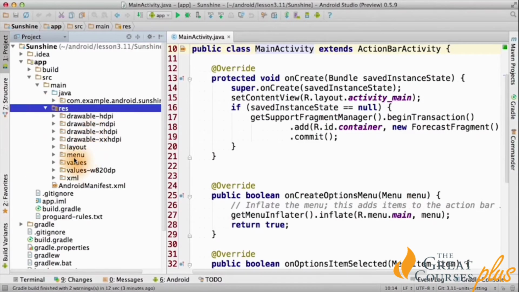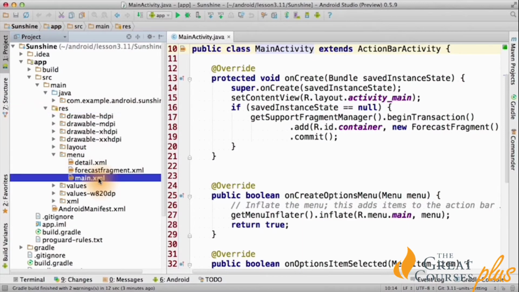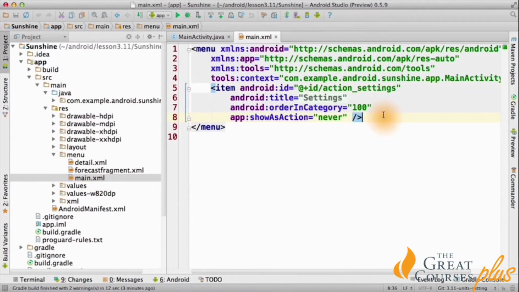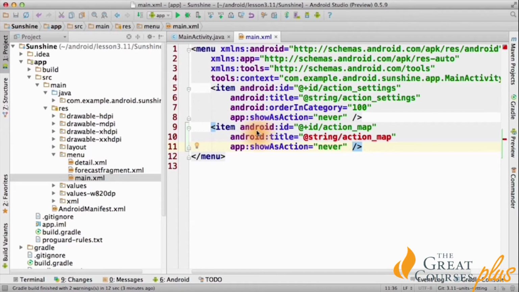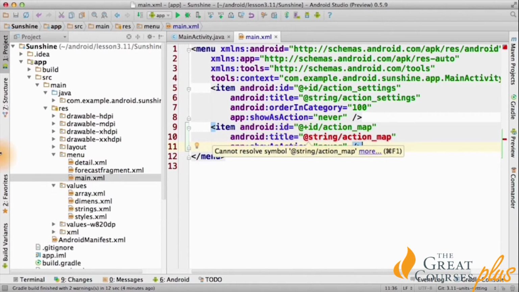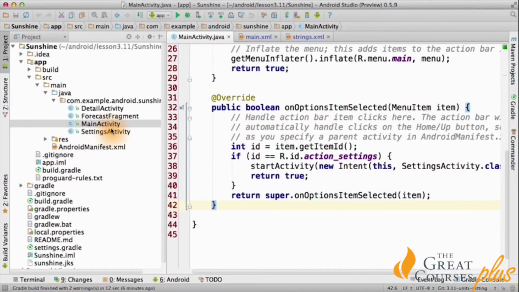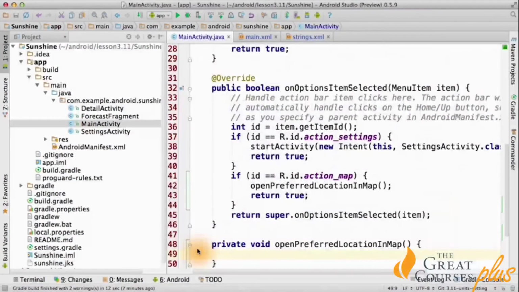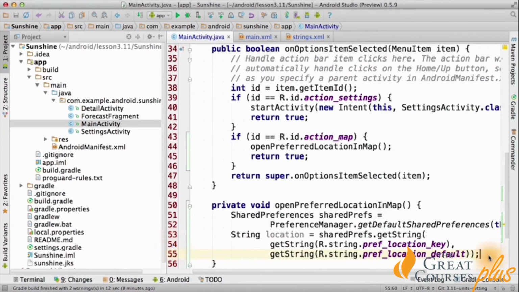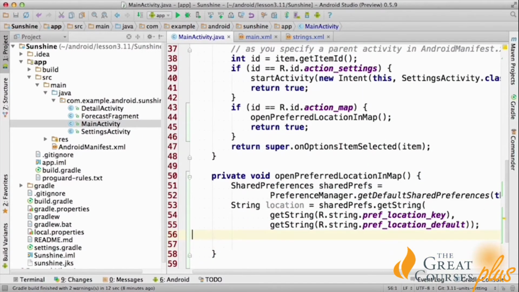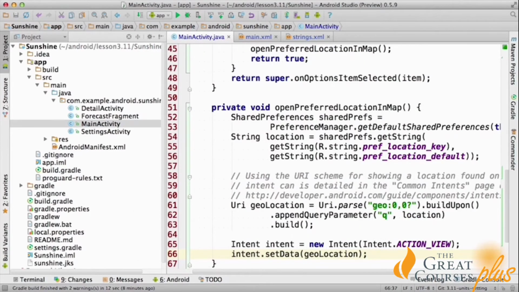In the menu layout file for the main activity called main.xml, we add another menu item that will always be in the overflow menu. We also define the string in the strings.xml file. The menu will be inflated in the main activity class, so we can handle the map menu item being inflated by calling a helper method called openPreferredLocation in map. The helper method reads the user's preferred location from shared preferences. Then we create a view intent indicating its location in the data URI.